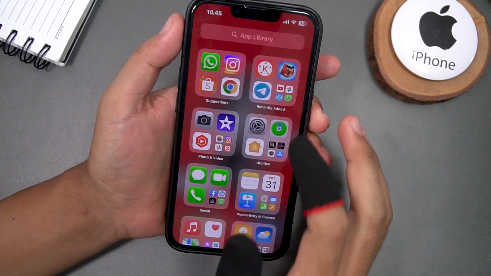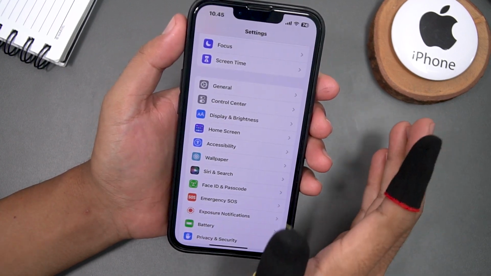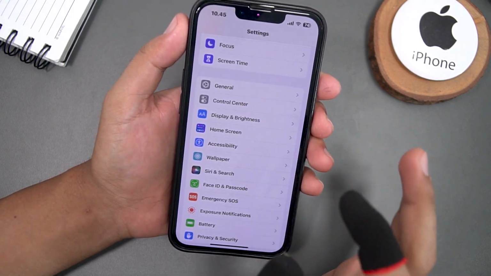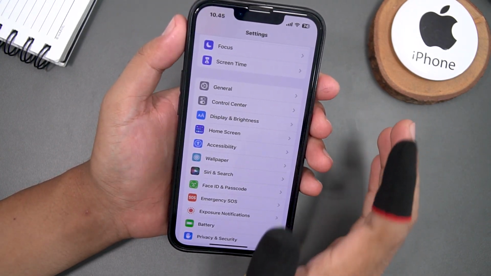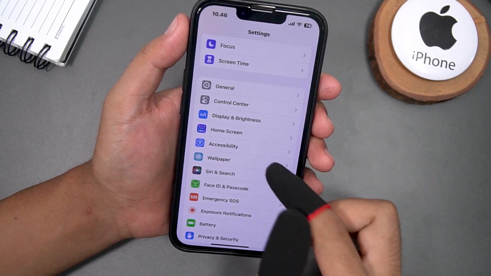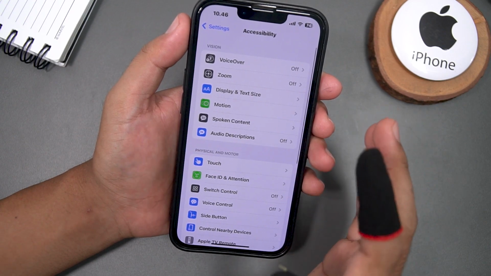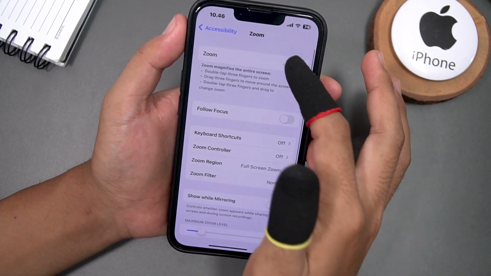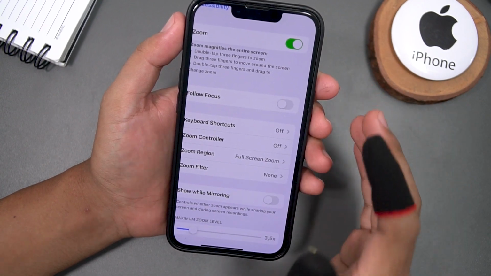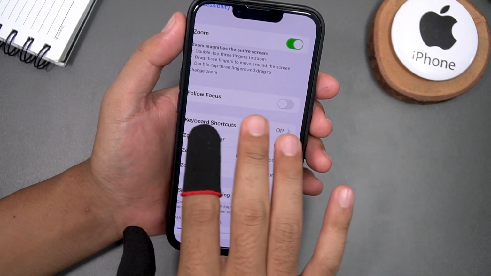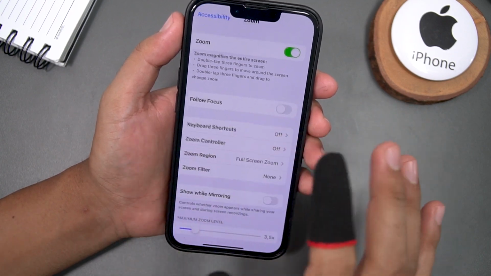Number 4. Zoom. If you need to zoom in or zoom out on your screen, you can use the Zoom feature. To enable this, go to Settings and then tap on Accessibility, and then you can toggle on the Zoom option. Tap on this. You can then zoom in and zoom out by double tapping the screen with 3 fingers.